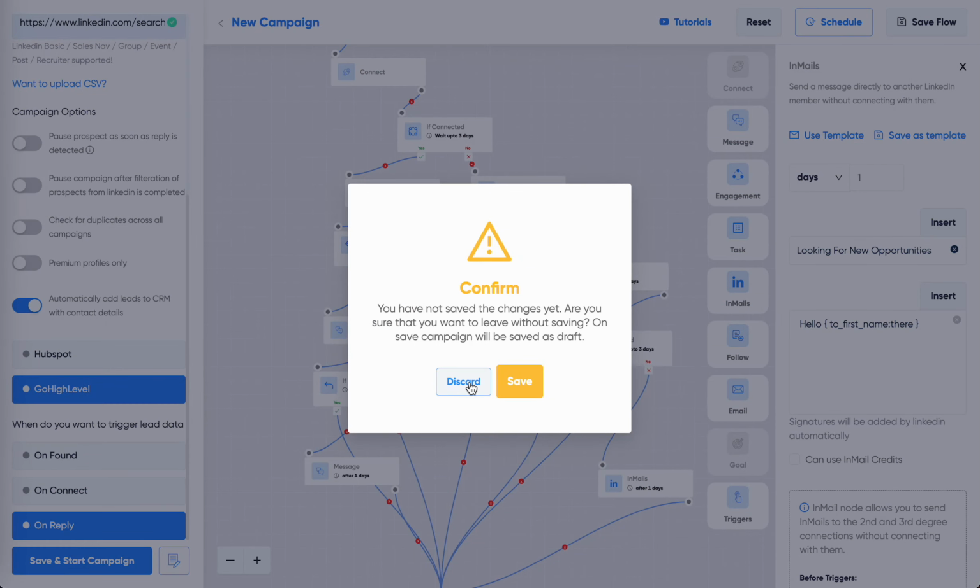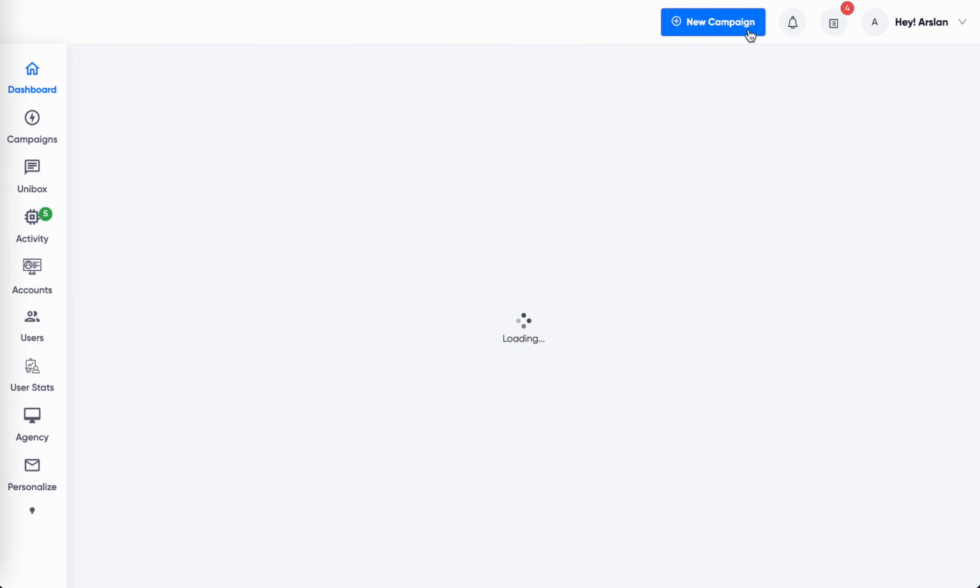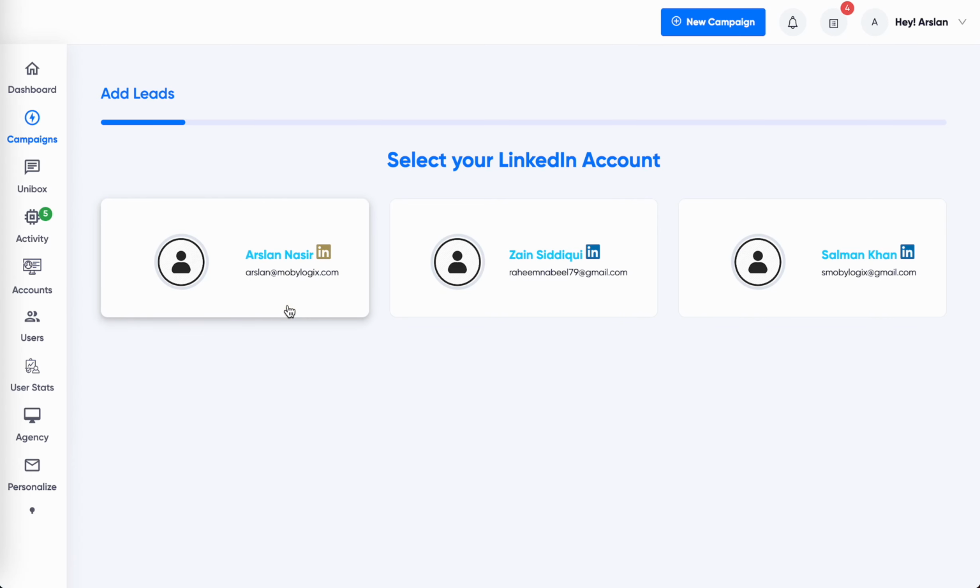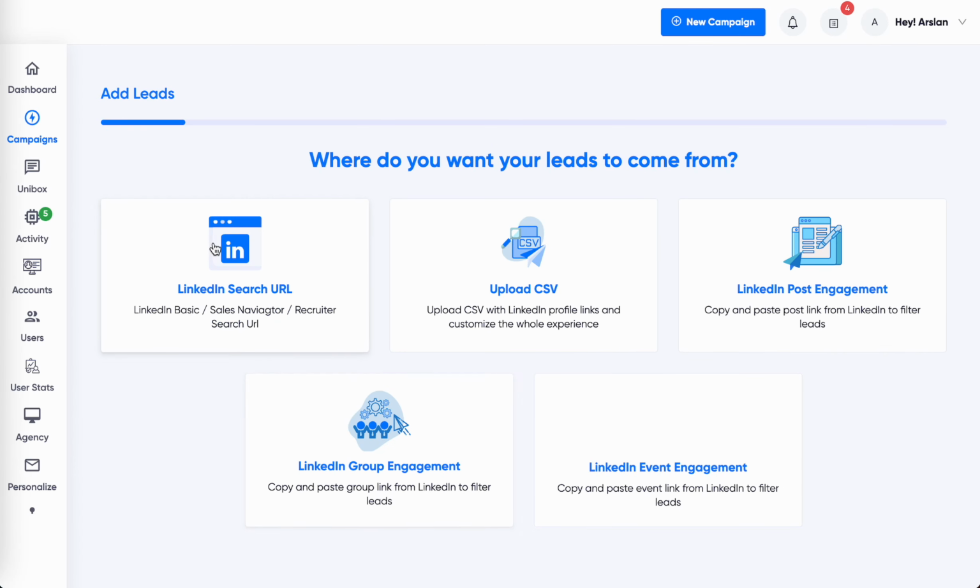Moving to the next section about the sequence campaign, where you select the account, and then here you have different options. You can run the search campaign. You can run the campaign by uploading a CSV file. You can also run the post campaign. So if you just put in the post URL, you can run the campaign right from here. You can run the group or the event campaigns as well.